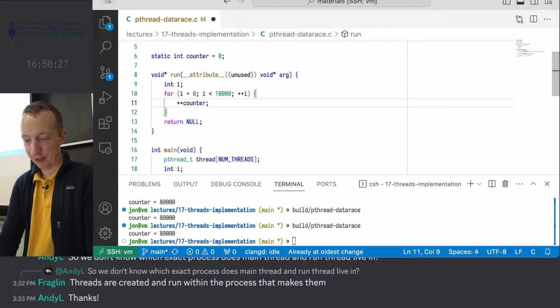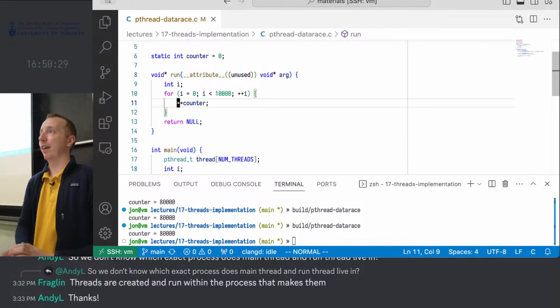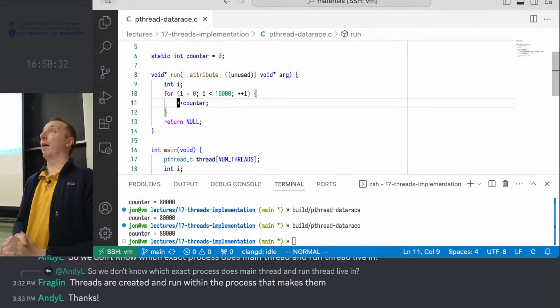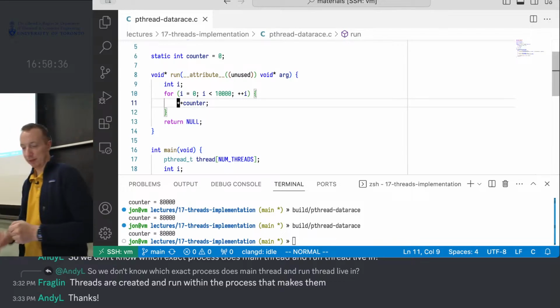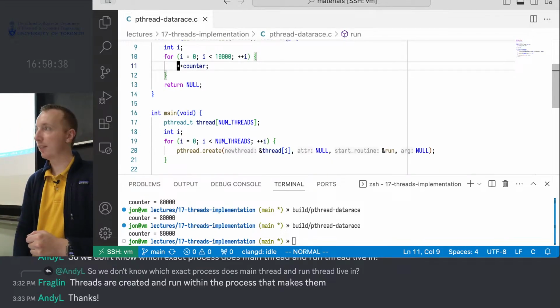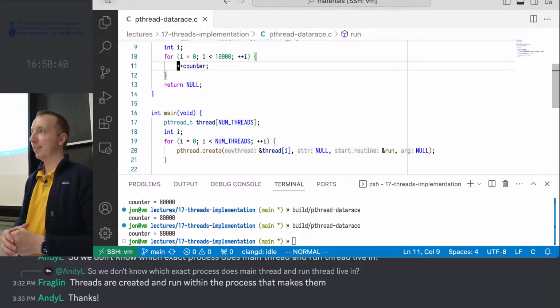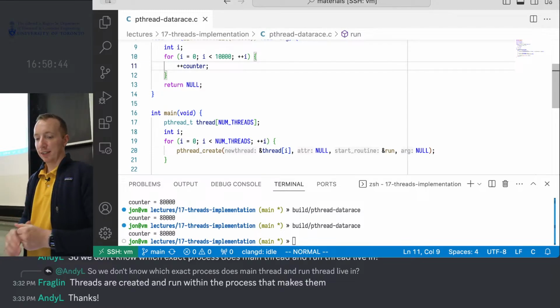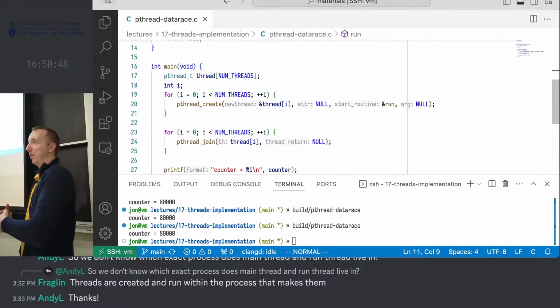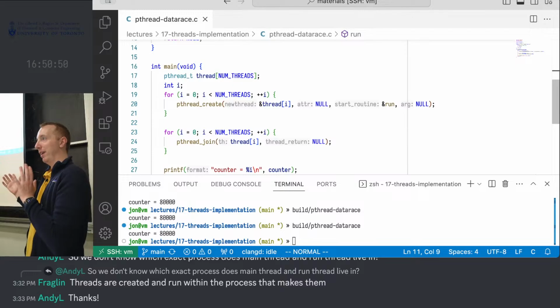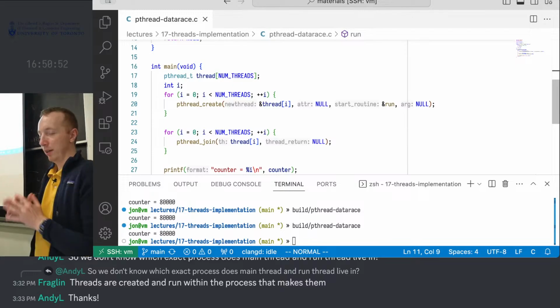So, all right, any other ideas on how to make this always do 80,000? Yeah? Instead of returning null, just return 10,000, and then once you join all of them, you add up all the results. Yeah, so one idea is I could join them all and get a return value from them, and then the main thread can go ahead and add them all up.